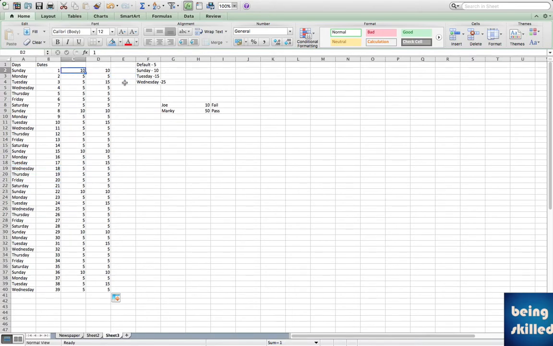So in the first case, we had only one condition, which was whether the corresponding cell's value is Sunday. If it is yes, then the value would be 10, and if it fails, then the default value would be 5. In the second case, the cell is checked for both Sunday and Tuesday, and the values are like this. So in case it is Tuesday, then the value would be 15.